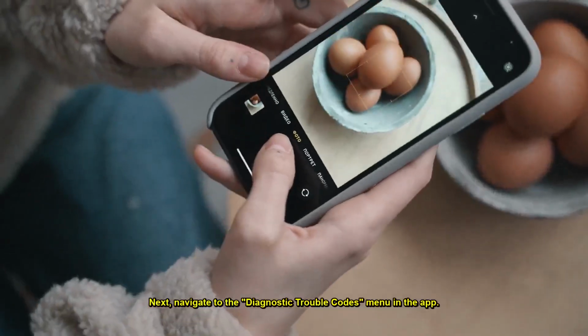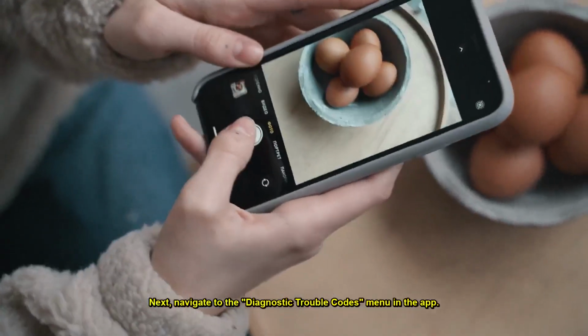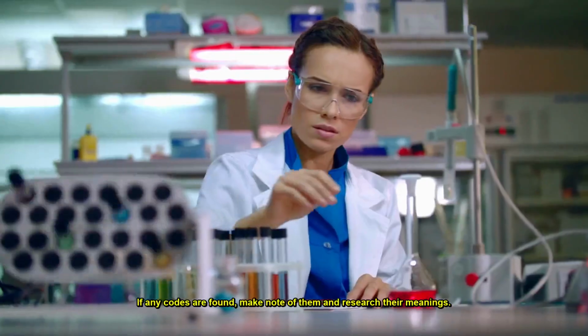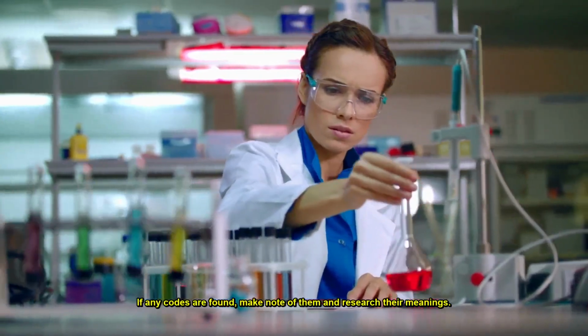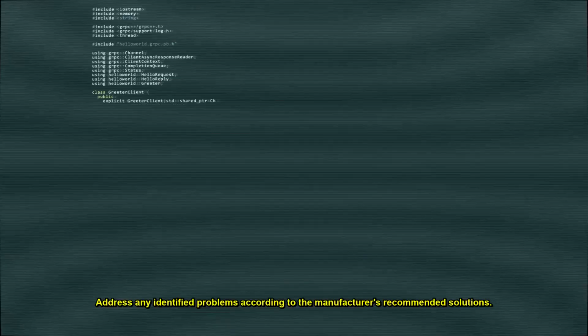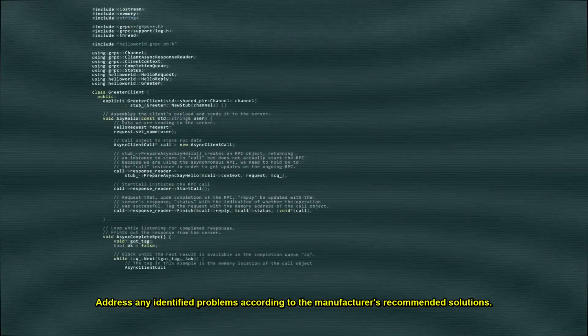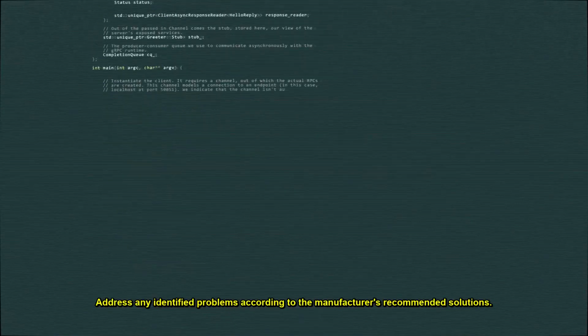Next, navigate to the Diagnostic Trouble Codes menu in the app. Scan for any error codes that may indicate issues with the heat pump. If any codes are found, make note of them and research their meanings. Address any identified problems according to the manufacturer's recommended solutions.